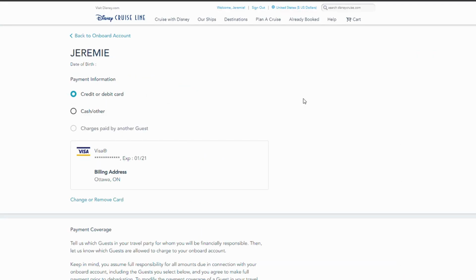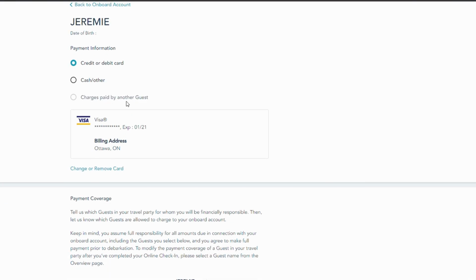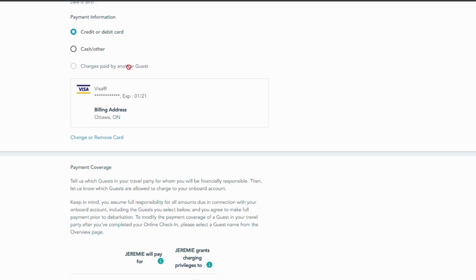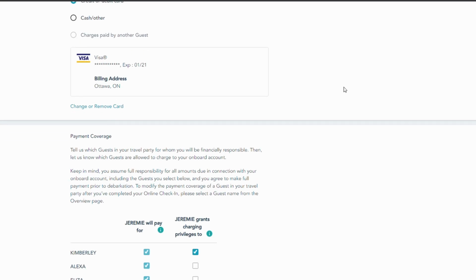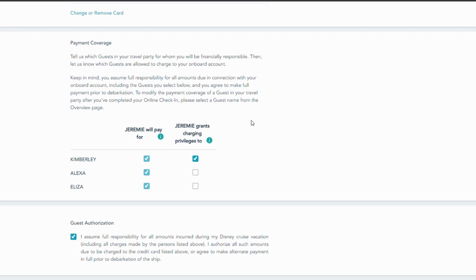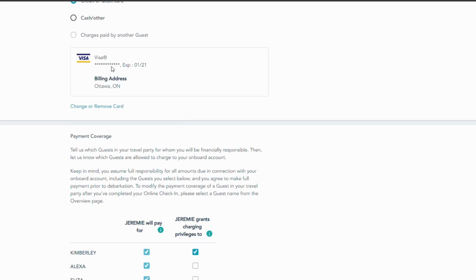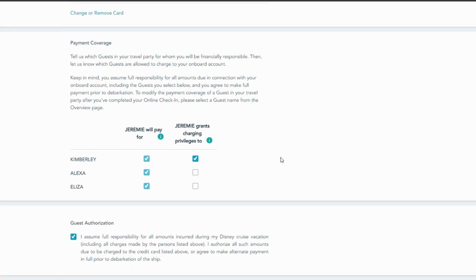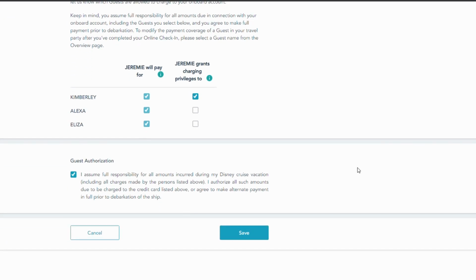So debit or credit, cash, other, or charges paid by another guest. Here you can validate your credit card. You can add or validate the credit card information they have on file. Payment coverage, they're just making sure that everyone's covered. And here you can grant the charging privileges of your credit card that was mentioned above to those that you want in your stateroom, and confirm that I'll be paying for everyone. From there, assume responsibility and press save.